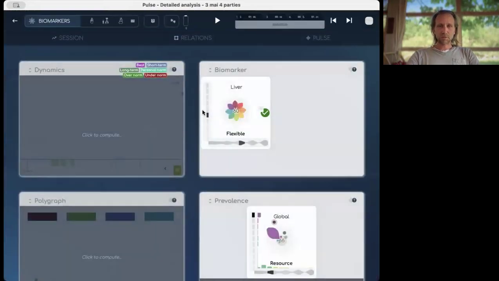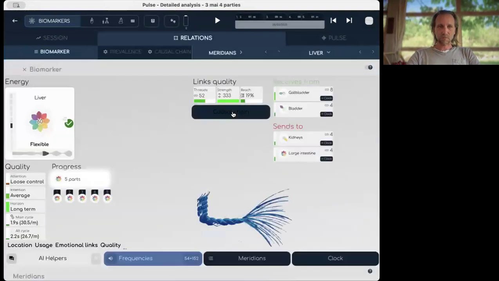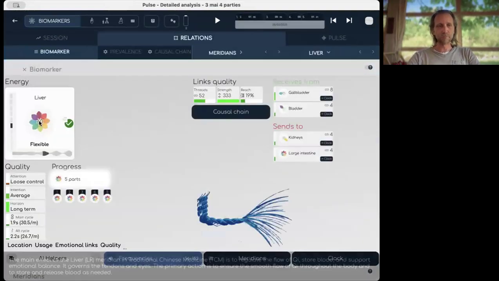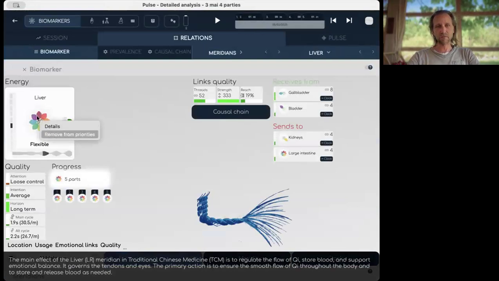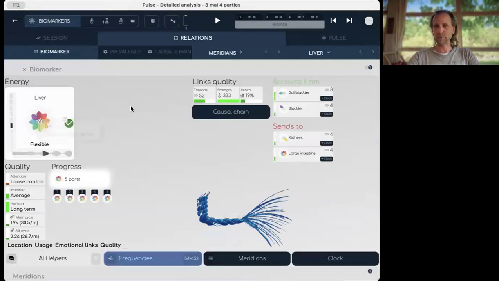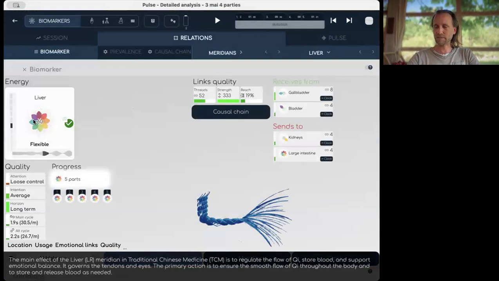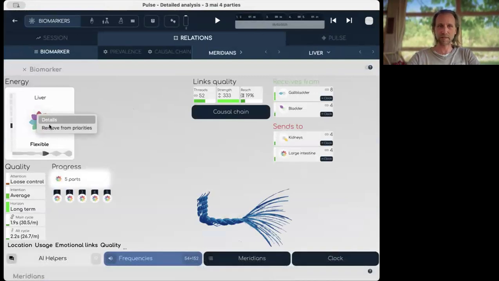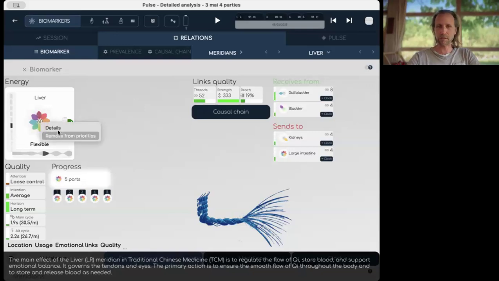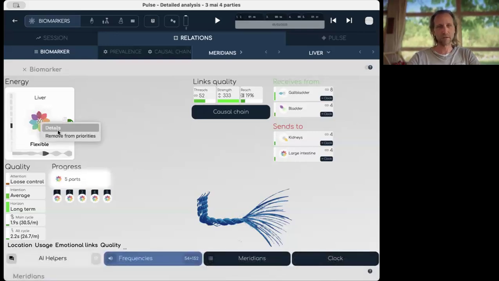One thing we started to implement is a right-click menu. So for instance, here, you can have a right-click menu. So it's just integrated into the possibilities of the app. It's only on the biomarkers now, but you can just access the details and remove for priorities. That will be greatly expanded in the next versions so that we can have a contextual menu in many places in the app to get direct access to a lot of things.